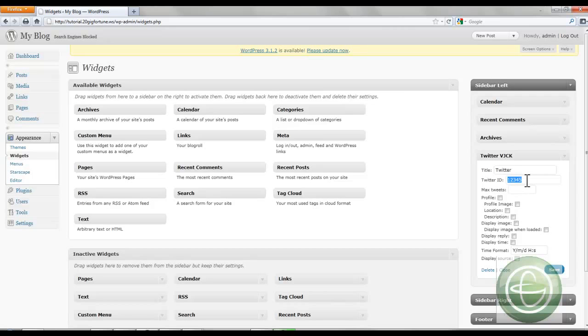So Twitter ID would be whatever your Twitter handle is. Then you would choose, this is just one way to customize, how many tweets I want to show. I want to show 5. I don't want to show my profile. Let's show a profile image. I don't want to show location.